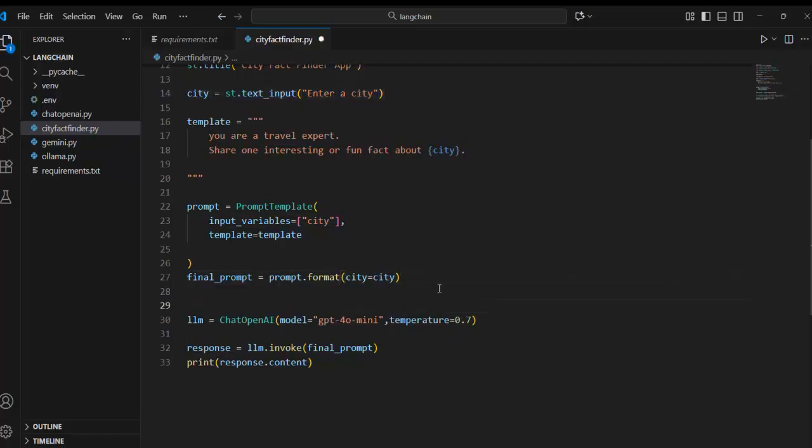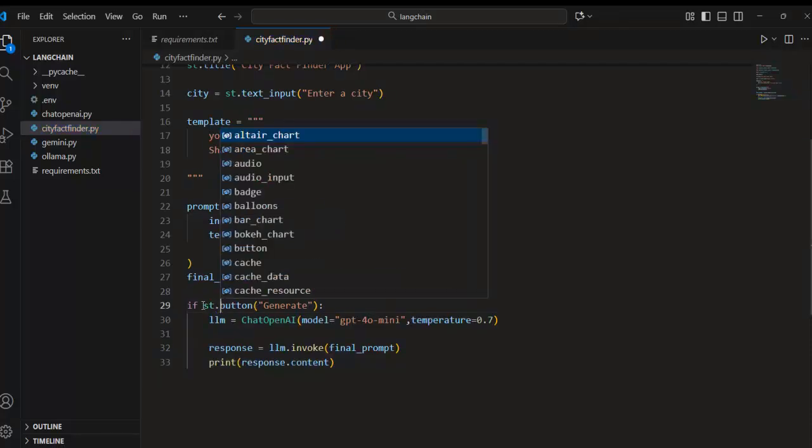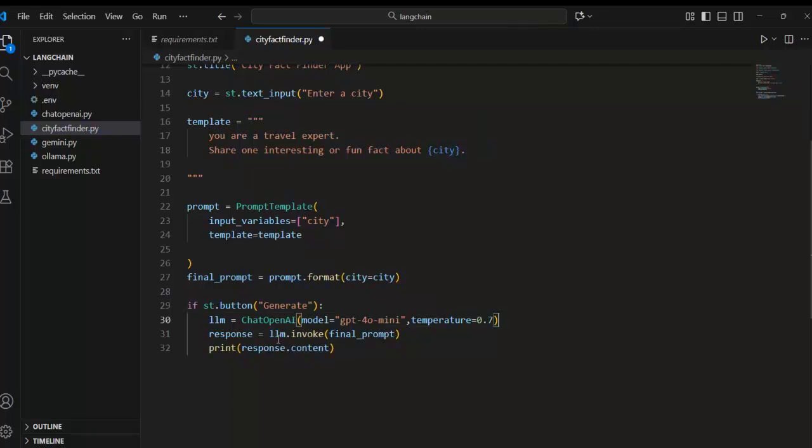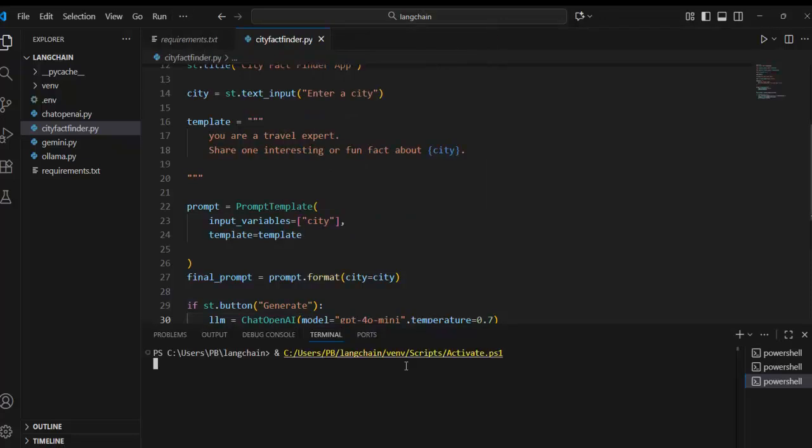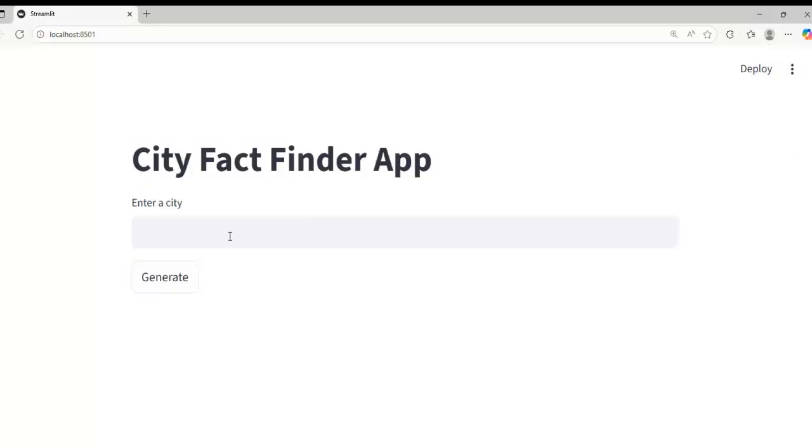But here, instead of hard coding this city, now it will be entered by the user, city from here, right? And let's create one button. If button, and the name on the button, Generate. So if the user presses this button, st.button, then our model will generate the response. Done. Let's try to execute this once. Let's clear this. Because we are using Streamlit, we have to execute like this: streamlit run and the app name. Great. You can see. Let's try Anand city. And let's press this button, Generate.